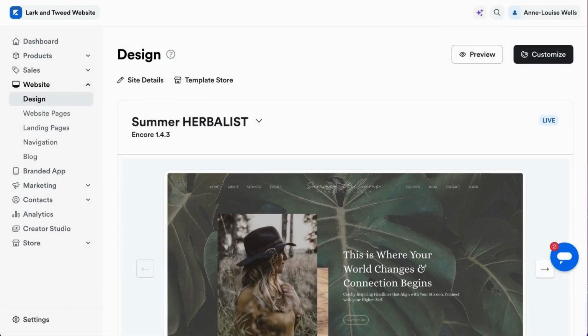Louise from Lark Tweed Creative, and today I'm going to show you how to duplicate, hide, and move sections within Kajabi. And this is not just for websites, this applies to websites, landing pages, emails, even your course theme or membership theme. All of these products within Kajabi will use the same type of function when it comes to moving and adjusting different sections.